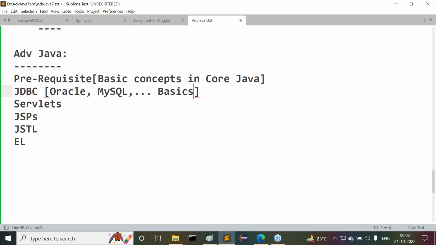In Oracle, basic SQL queries are required: how to create a table, how to insert records, how to update the data in the database table, how to delete records from the database, and after that, how to drop the table. This much from SQL.